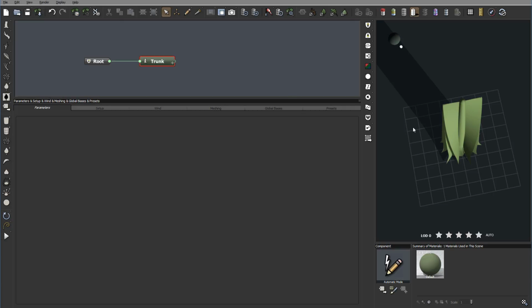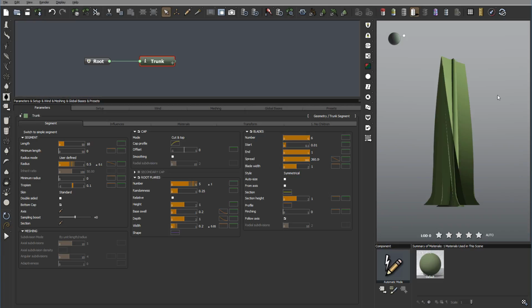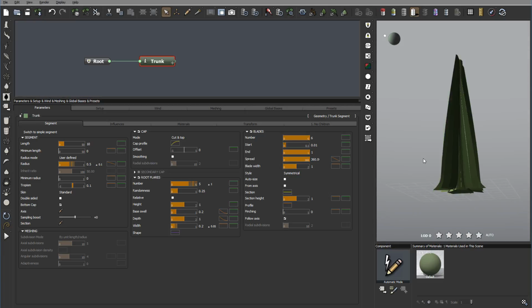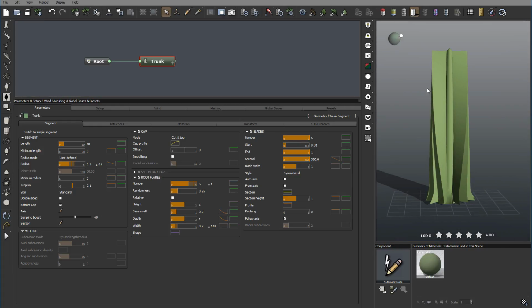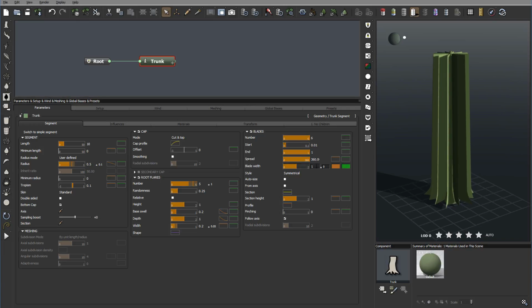Okay, let me select the trunk again. So this way we can specify. In some cases, when you work with flowers or other effects, you maybe want to create a distribution, but again, this is based on the height of the object.